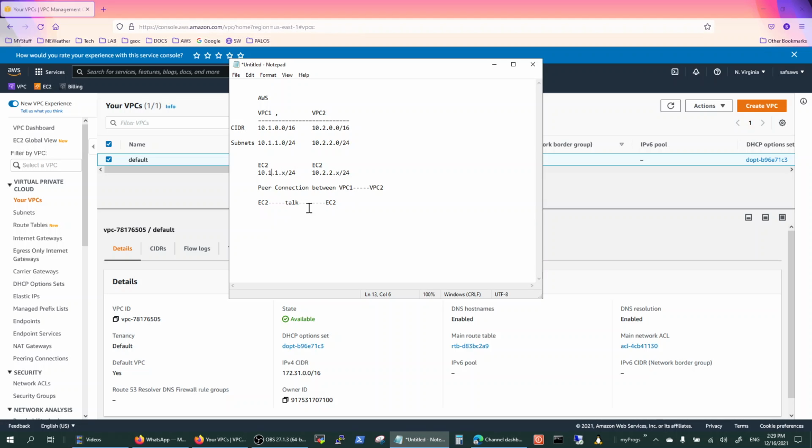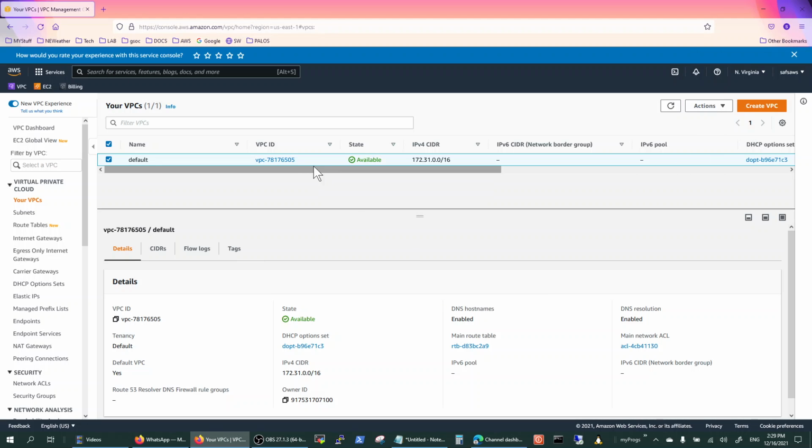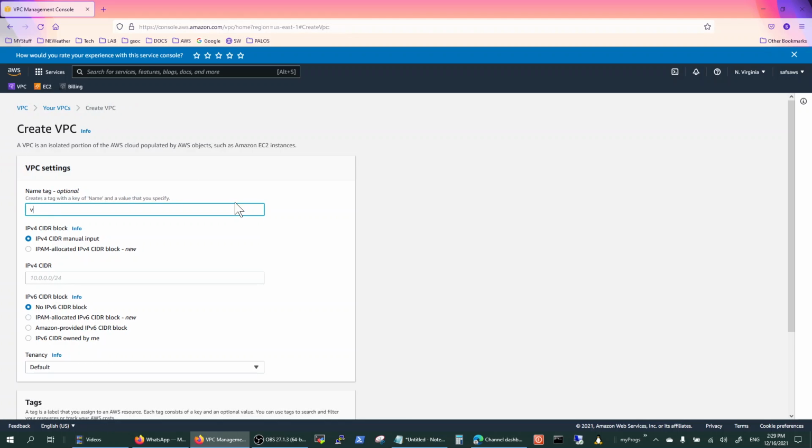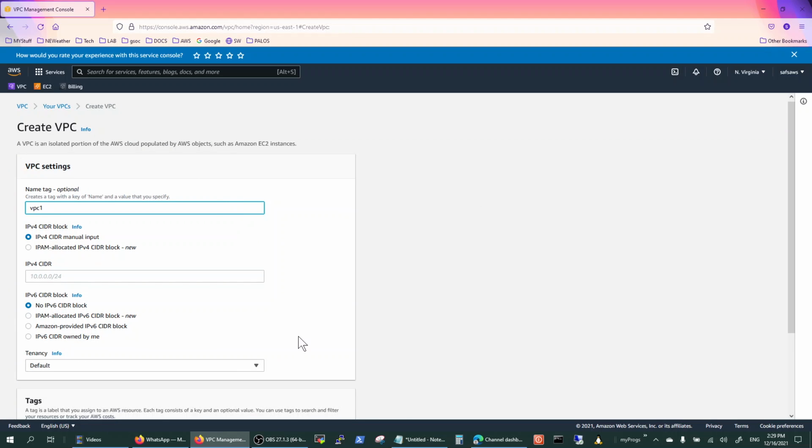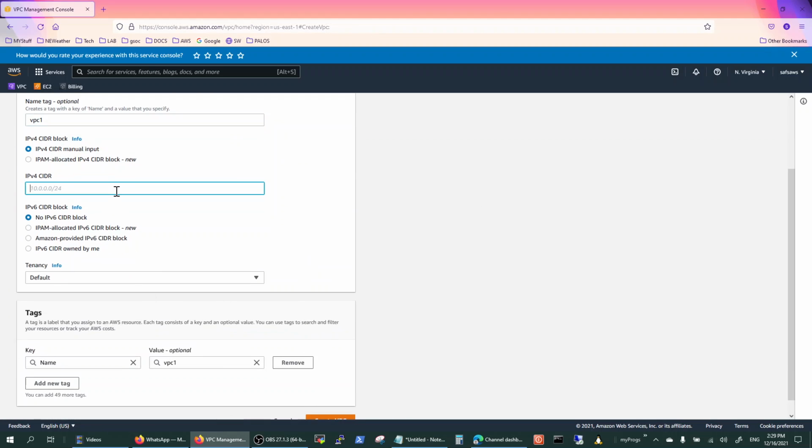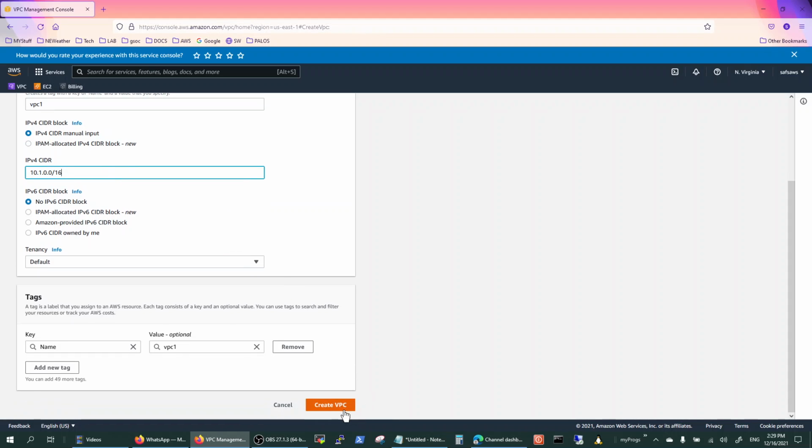And then we'll see how the two EC2s belonging to two different VPCs can talk to each other via the peer connection that we're going to create. So let's get busy. We will create a VPC. Let's call it VPC1. And the CIDR block for VPC1 is 10.1.0.0/16. Create.